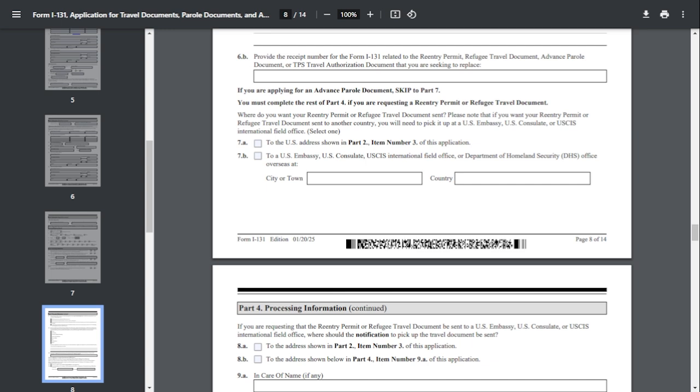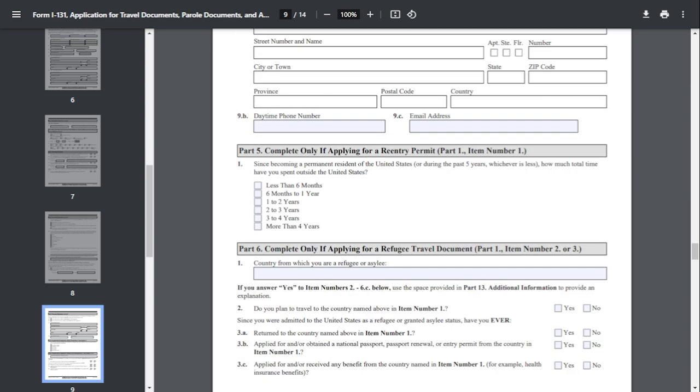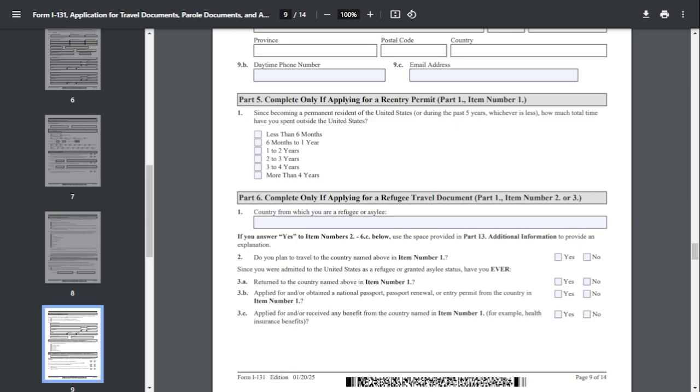Item numbers 9A through 9C. If you would like to be notified when your document is ready for pickup at a U.S. Embassy, Consulate, or DHS USCIS Field Office, provide your mailing address, telephone number, and email address. Part 5. Complete only if applying for a reentry permit. Item number 1. Indicate how long you have been physically outside the United States since becoming a lawful permanent resident.